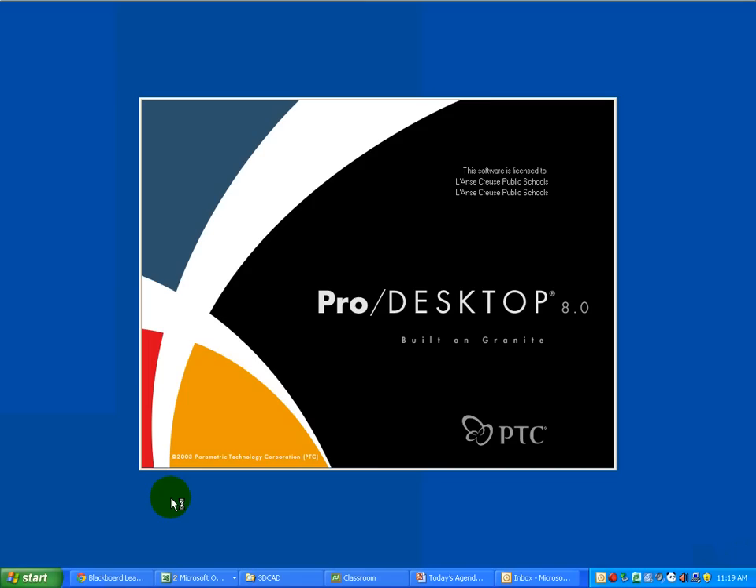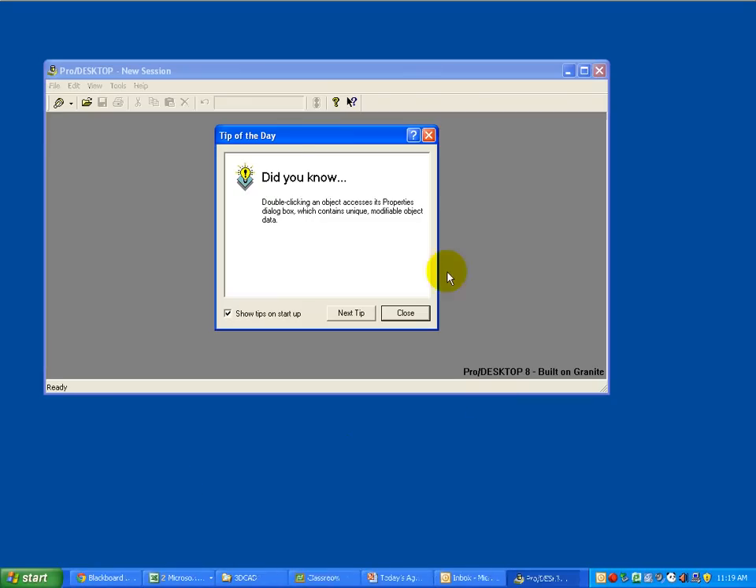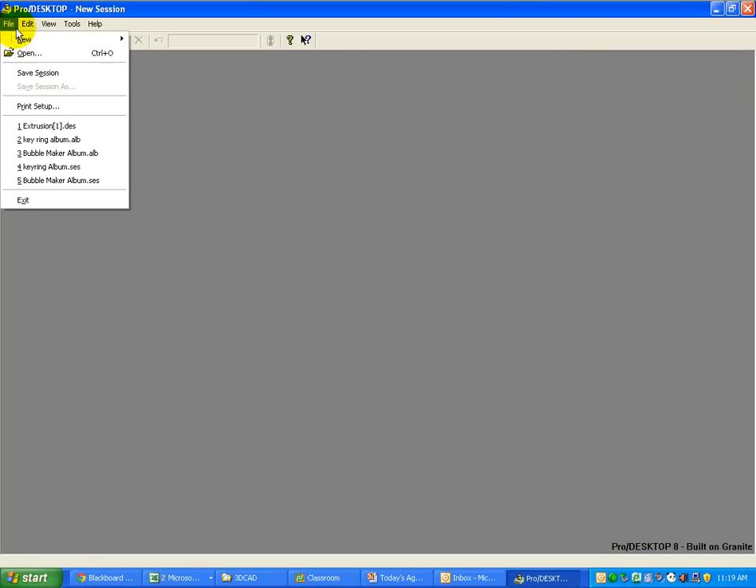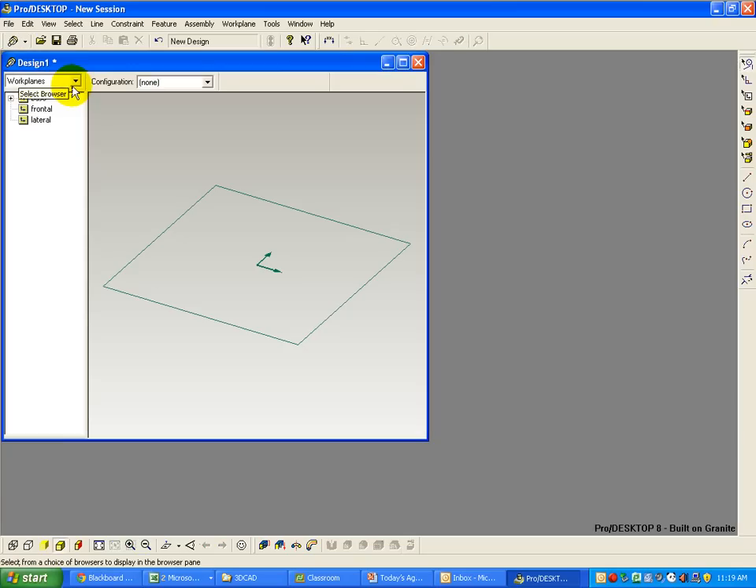Once the software opens up, we are going to go ahead and save this file. We have a little tip of the day which we can just close up. I'm going to maximize this window, and we're going to save this file. We go to File, and I'm sorry, we need to create a new drawing first, so we click on New Design here, and there's our new design.